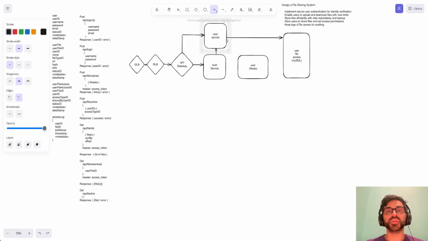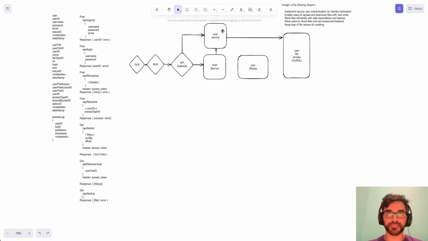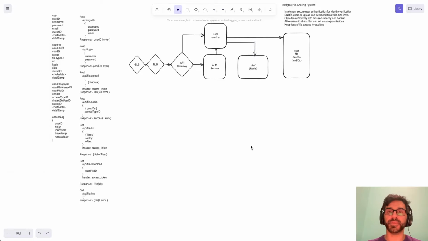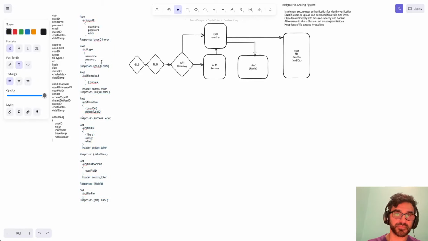So the user service will hit the cache and look for that user. If it doesn't find it, it will then check the database to see if it exists, and it'll return that information back to the authentication service. And if it all looks well, the authentication service will return an access token.